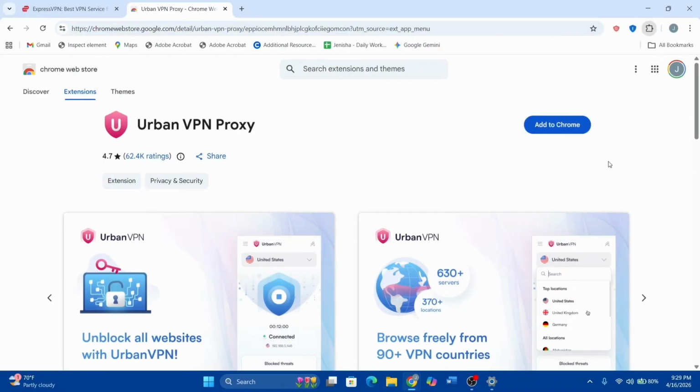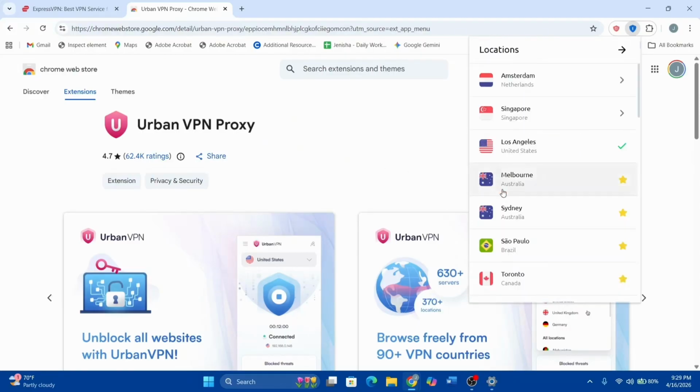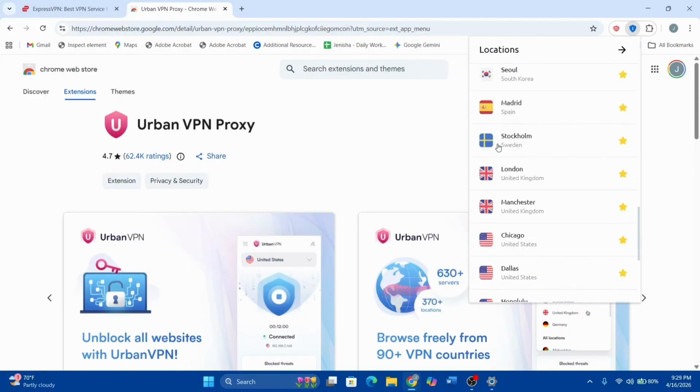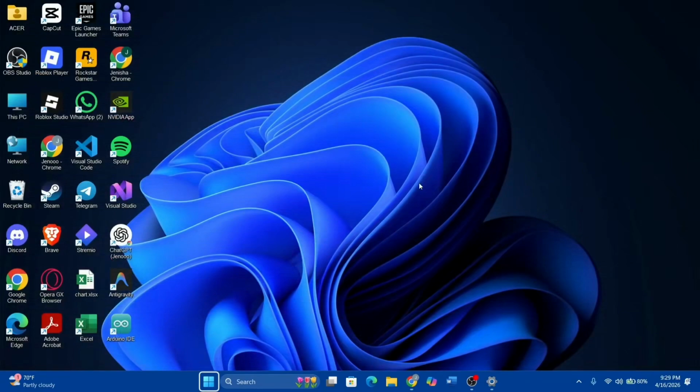Pin up your VPN, and in order to turn it on, you can click on your VPN and look out for this option. Just turn on the toggle and your VPN will be connected. You can choose a bunch of other countries that you would like to choose as VPN from, and that should do it. And that's it everybody. This is how you should be able to use VPN on laptop.